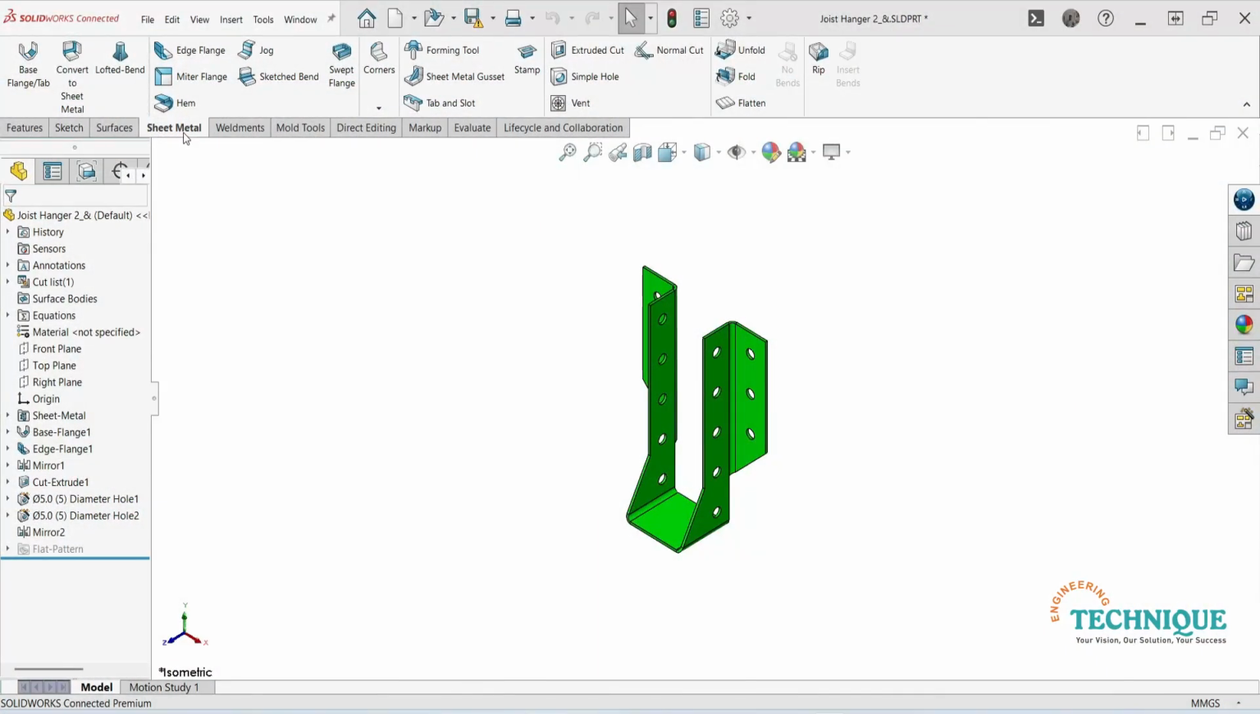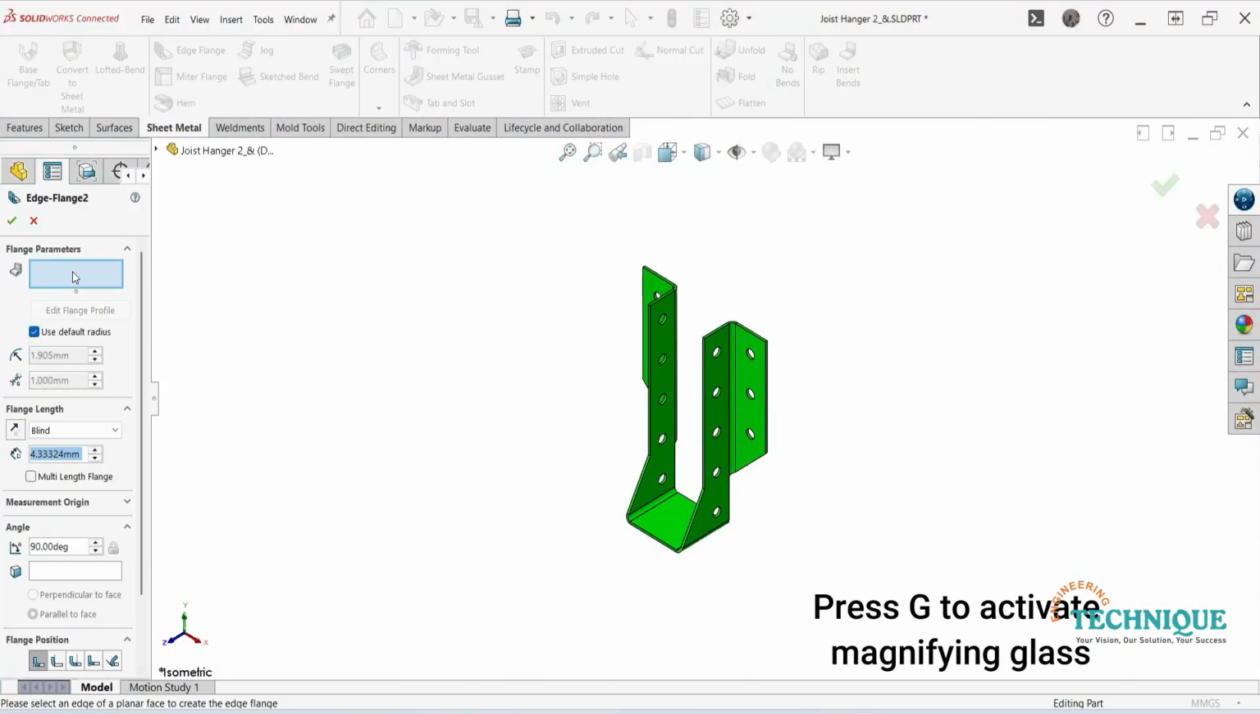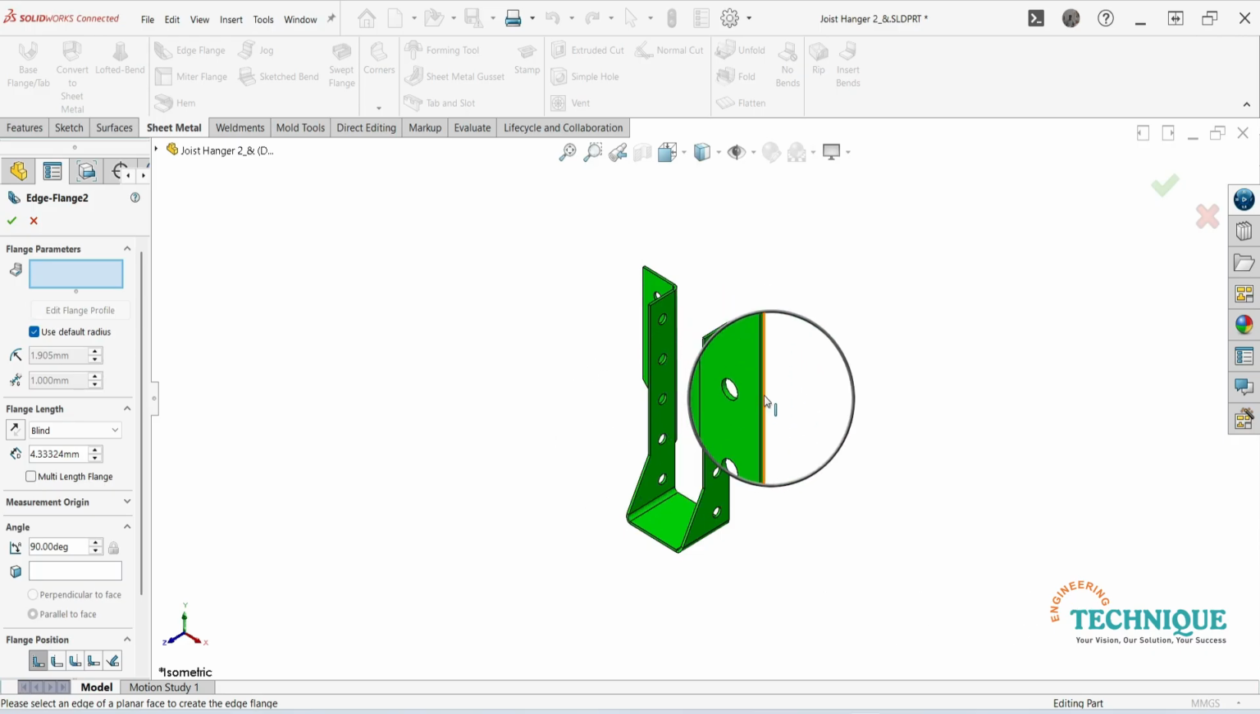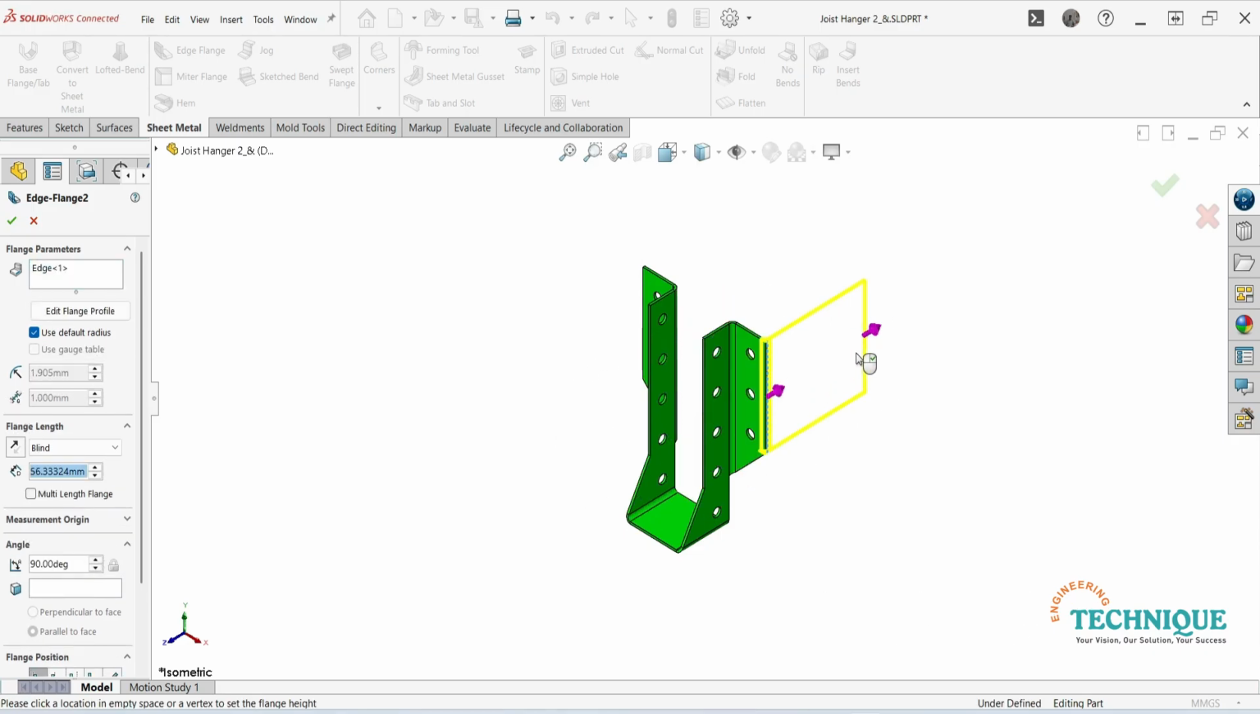Then let's see some tips and tricks of SolidWorks sheet metal. So here is a magnifying glass that can be zoomed to a particular area. It will help you to select the small edges present in the sheet metal.